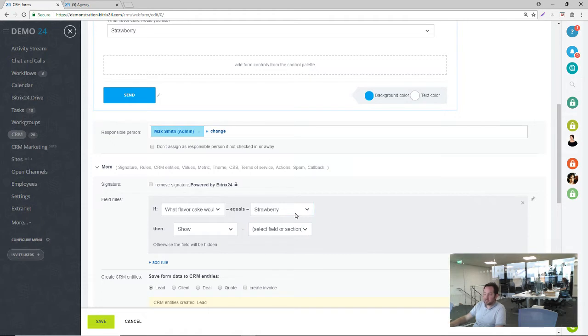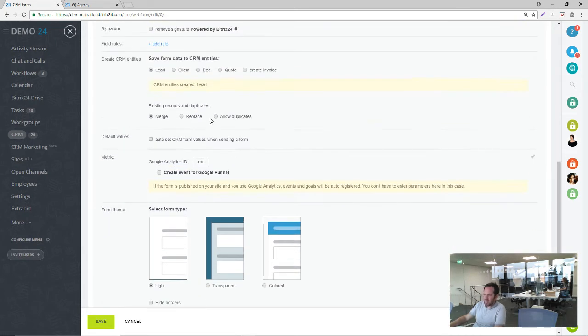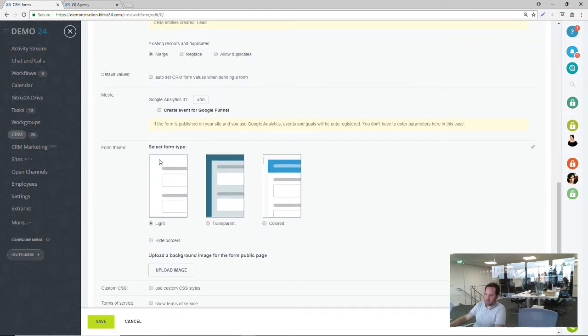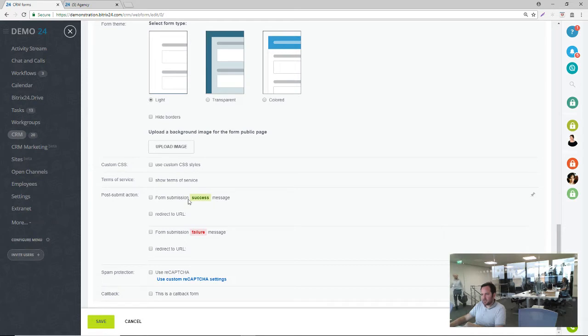Now, if the person didn't select strawberry, it would be a hidden field, so you wouldn't know that field exists. In our case, we're not going to add that, but what we do want to do is make sure that when this form is submitted, it creates a new lead. And then we have quite a few other options here, so you can create styling, you can upload your own CSS to make sure that the form fits in with your public website. You can add a success message, you can redirect to a URL on here, you can submit the form and add a failure message, and you can redirect to a URL if it's successful or fails as well.